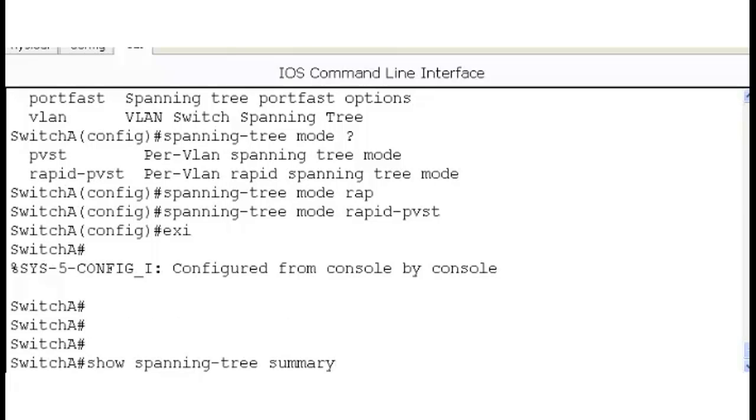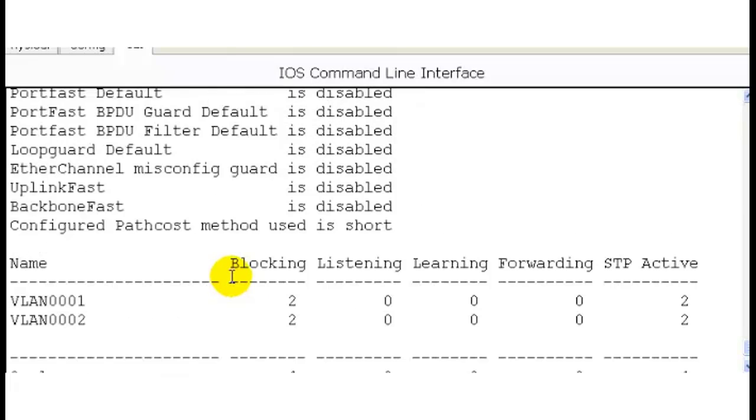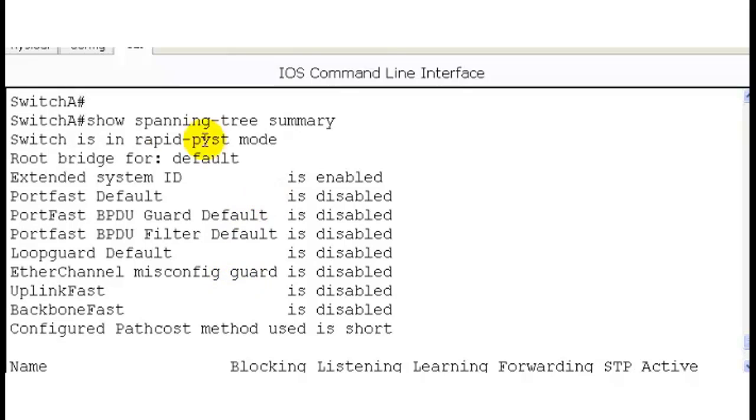If we go back to show spanning-tree summary, here we go. The switch is in rapid per VLAN spanning tree mode. So I think that's as far as we need to go for the CCNA level. But yeah, practice that command just in case you get asked that in the exam also.